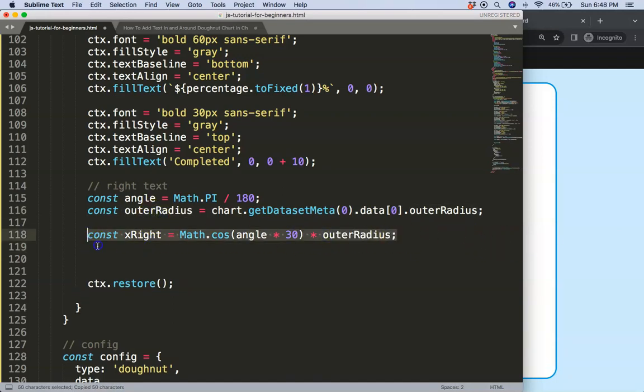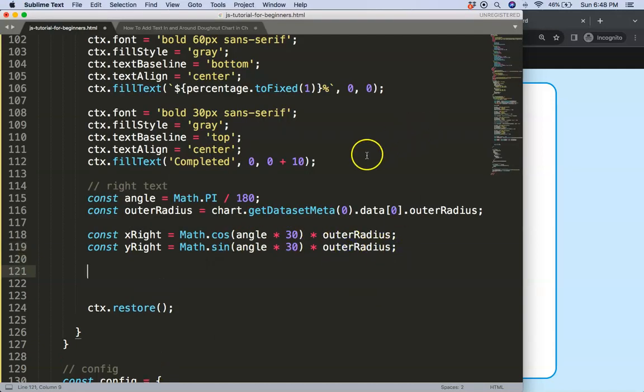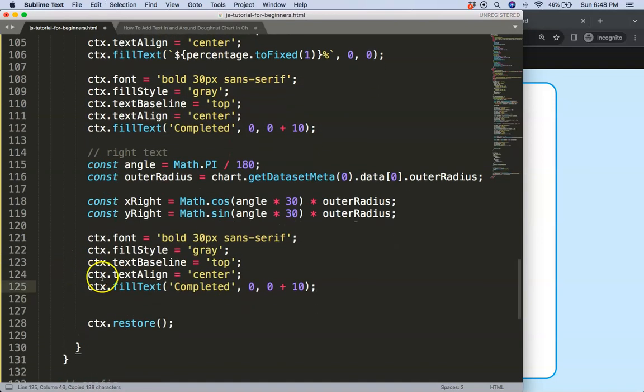Let's do the one for the right side of the y value as well. So here we're going to say y right, and this one is just the same but not cosine. I want to have sine here. Everything else stays the same. Then it becomes quite easy. You can just grab all the stuff here. I'll just copy all of this, put it in here.